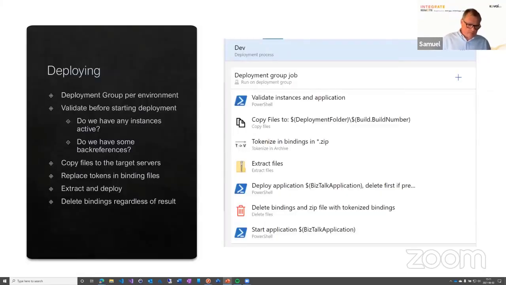So then we'll start doing the work, and for that I use PowerShell, and I want to be proactive.